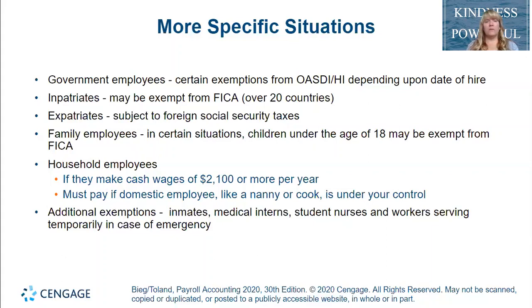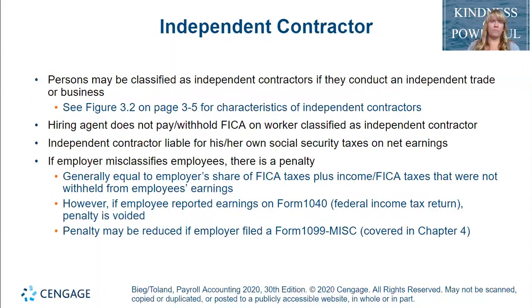So, there's that dollar threshold. And then different exemptions apply for, as listed, inmates. They don't pay Social Security, which is probably okay because they only get paid 22 cents an hour, maybe 36 cents an hour. Medical interns, student nurses, workers serving temporarily in case of emergency. Some of these can have exemptions not to pay Social Security.